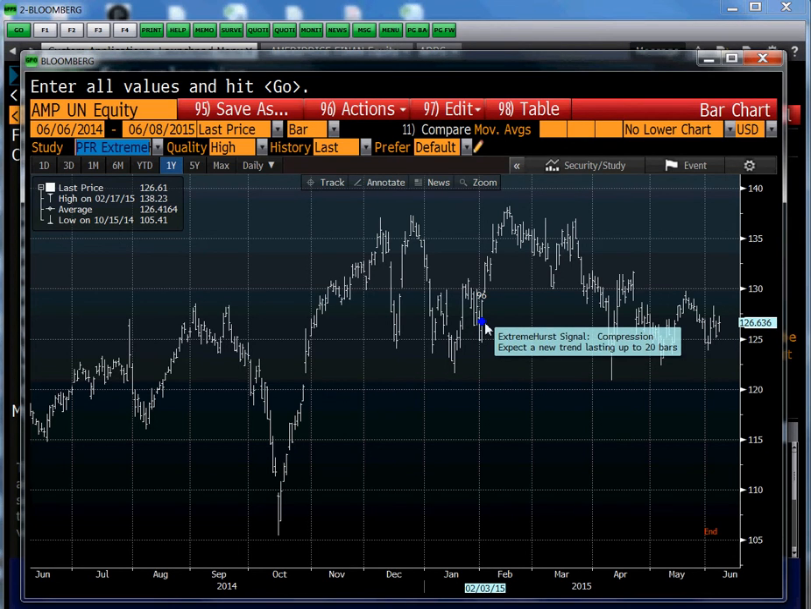You can see this blue diamond here. This is a compression event. Extreme Hurst, there are three Extreme Hurst signal types. There are top and bottom extensions, which are the ends of trends, either an end of an uptrend or end of a downtrend, and a compression event, which is the beginning of a new trend. In this case, this marked the beginning of an up move.